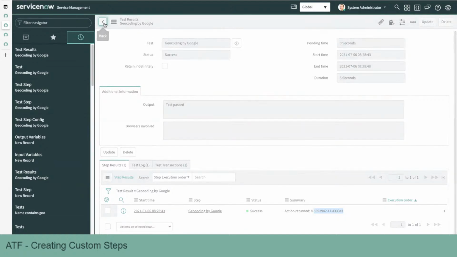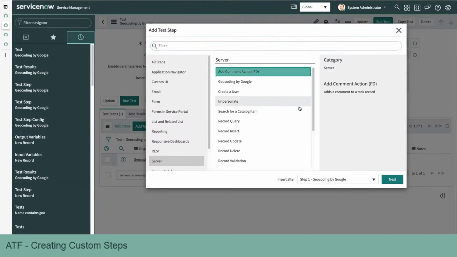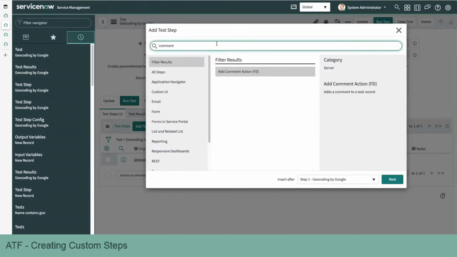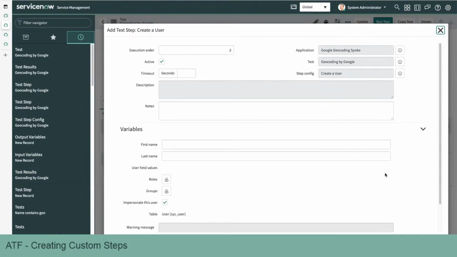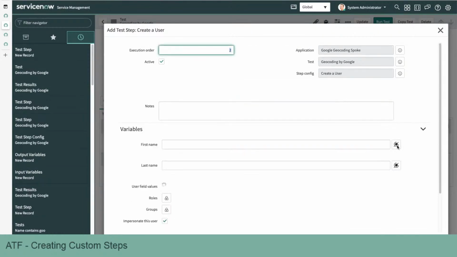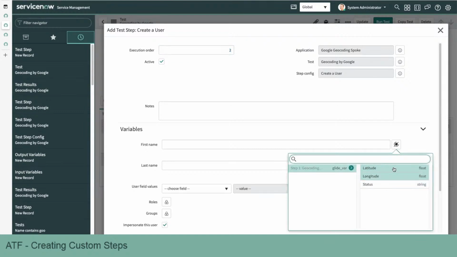Absolutely. So if I would go to a next test step and maybe add comment action, I think we have to create a user. Yeah, let's create a user with those numbers. That doesn't matter. That's fine, right? First name latitude, last name longitude. You can use now here our data pill picker. As soon as it starts acting, go to the geocoding and get the variables back. So you could use the status, longitude, latitude, whatever in future steps of your test suite.